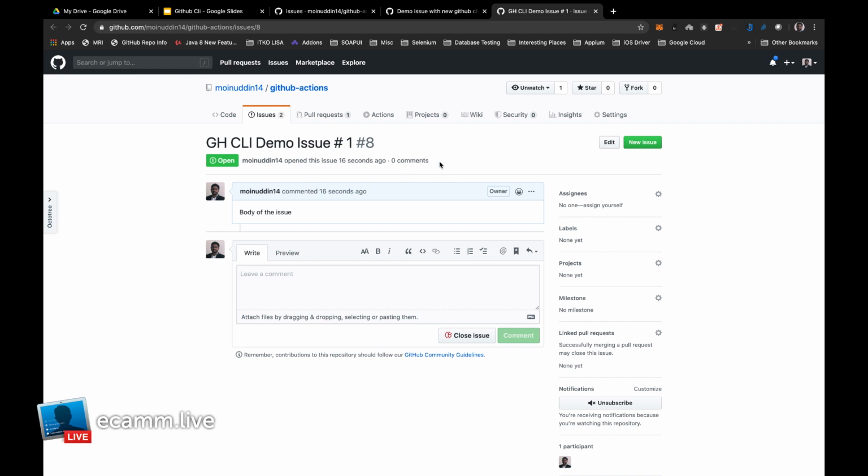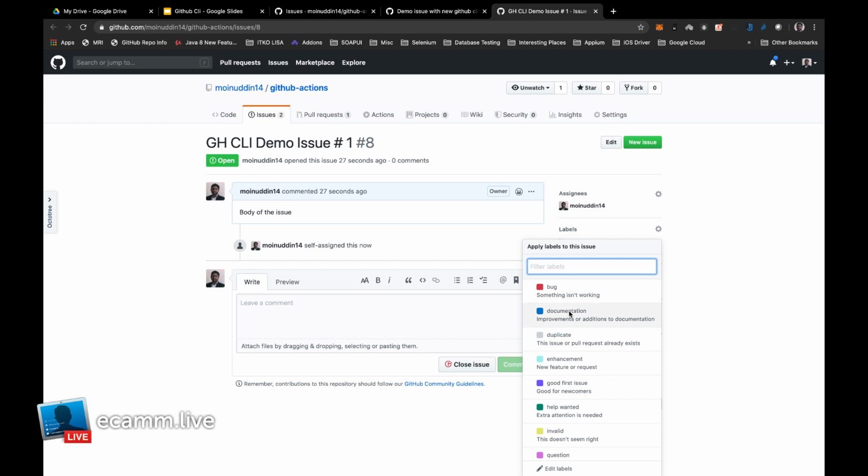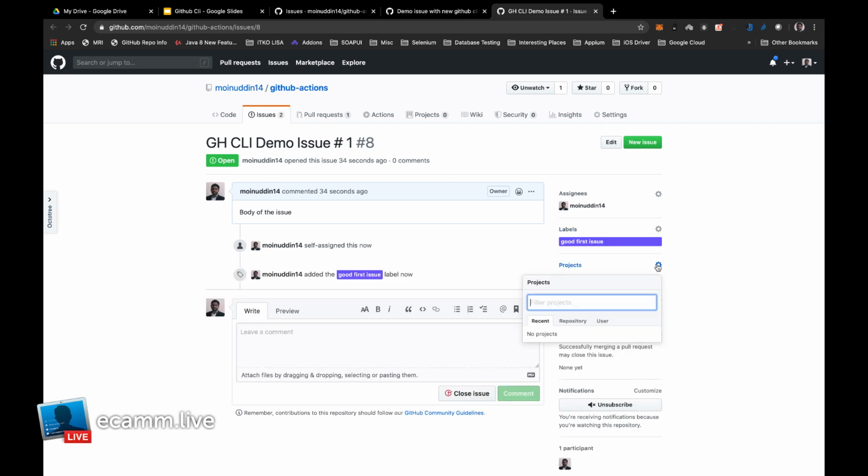It's very interesting, and let's say if I want to assign it to myself, we can do that. We can give some labels here. I'll say it's good first issue. Okay, and then we can assign projects or repositories if there are any, or any users.